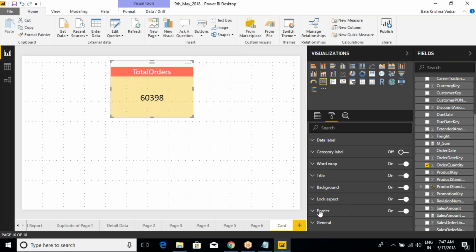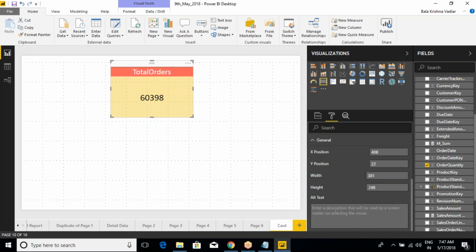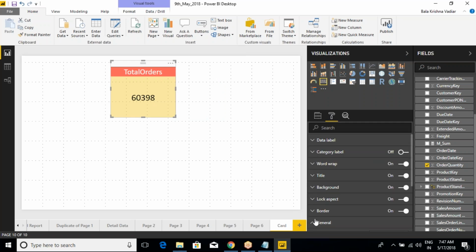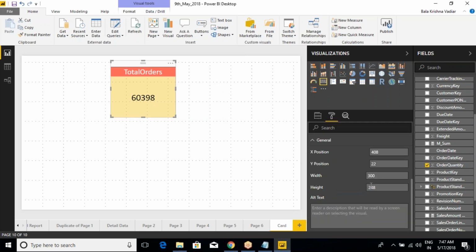So that is about the border here. Border and general is nothing but x position, y position, width. For example, if you say width is 500, see, this is increasing a little bit, or you can manually drag and drop also. For example, I'm giving 300. Now click on the outside, and see, the width is automatically adjusted. So that is about the width. Height works the same way, and x position, y position.